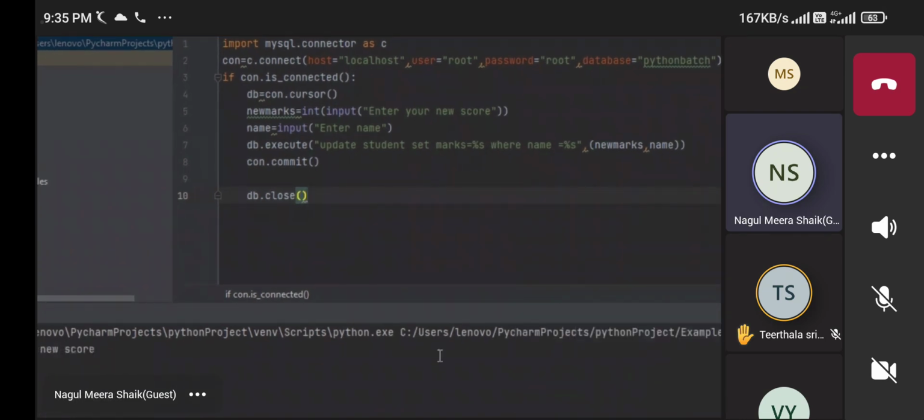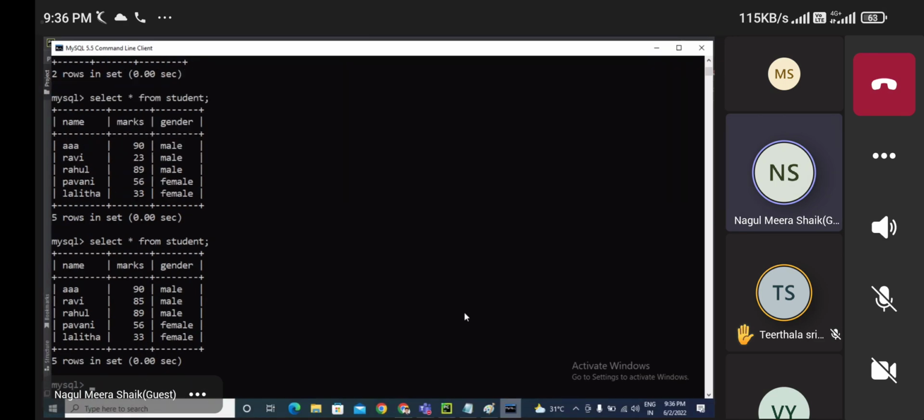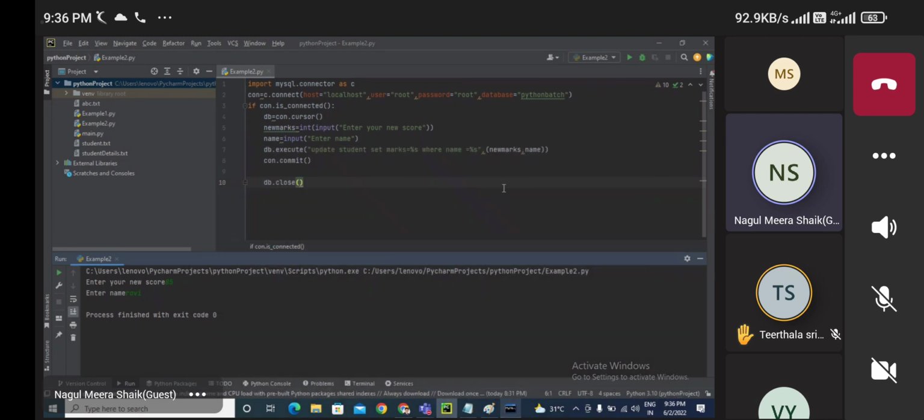And when you run this one, it is showing the score prompt. I have entered 85, and it is asking for the name. I'm going to enter Ravi. And let me try. The program got executed successfully. When I check, you can see Ravi's score is 85, but the previous score is 23 only. So in this way we can update the data.